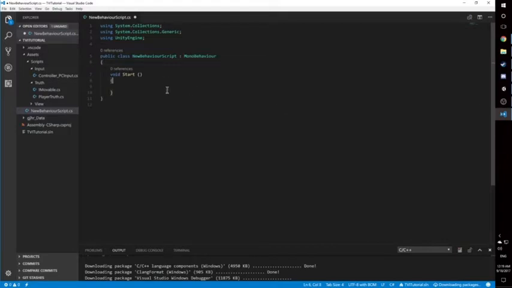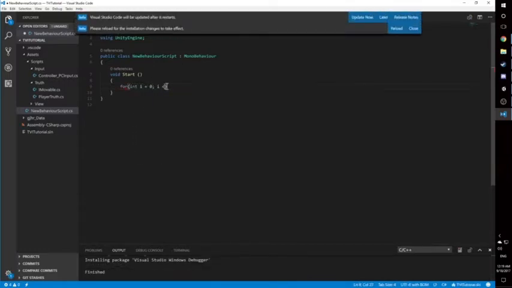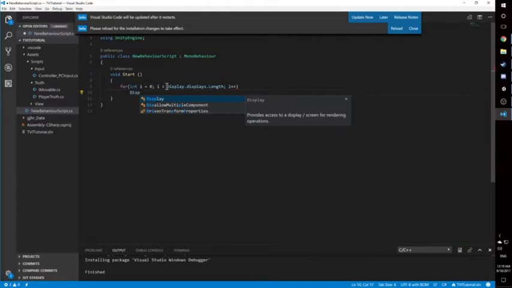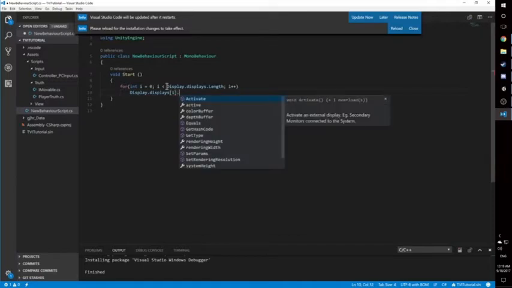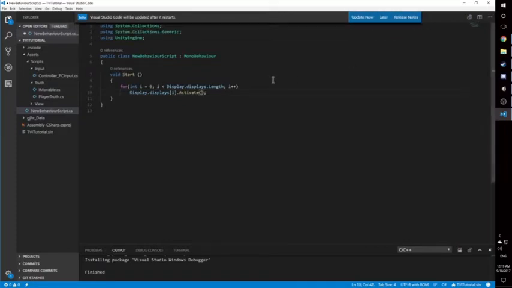There we go. Alright. Now, first thing we want to do is create a for loop. For int i equals 0, i is less than Display.displays.Length, i plus plus, and then Display.displays[i].Activate. And there isn't, god damn it, I hate these updates. Later.